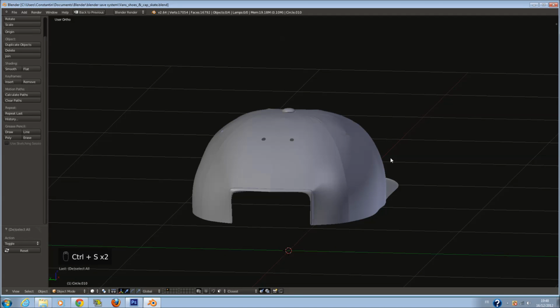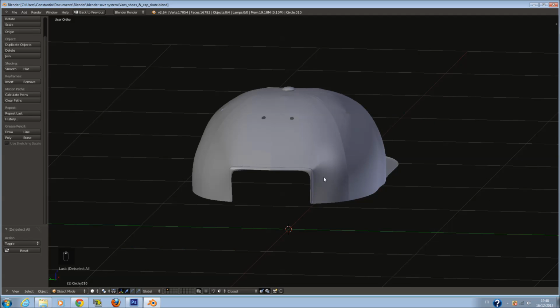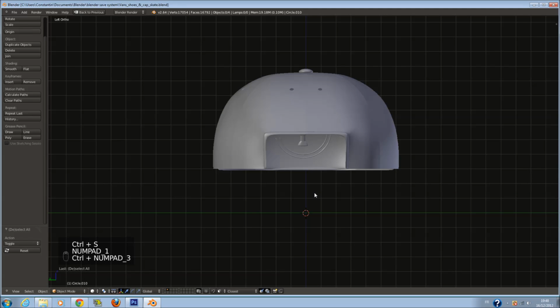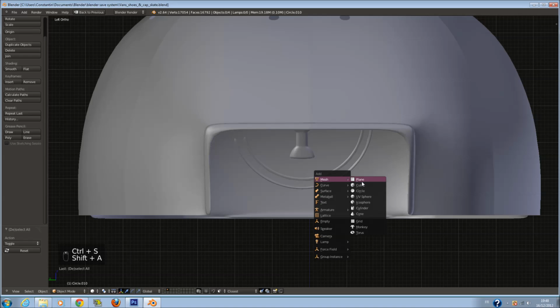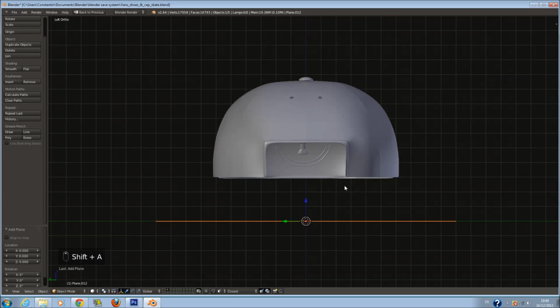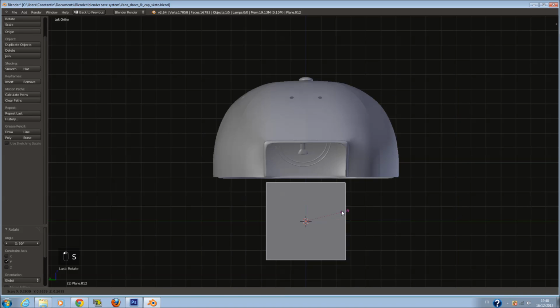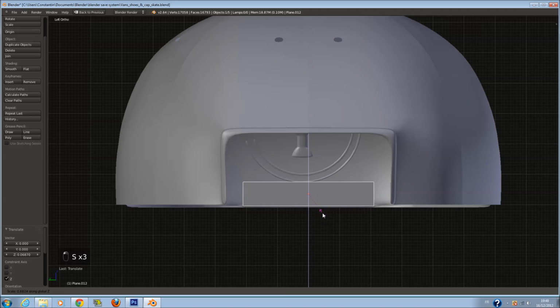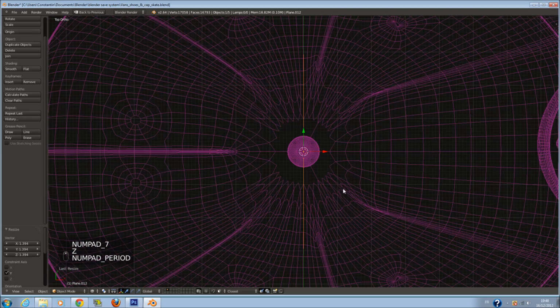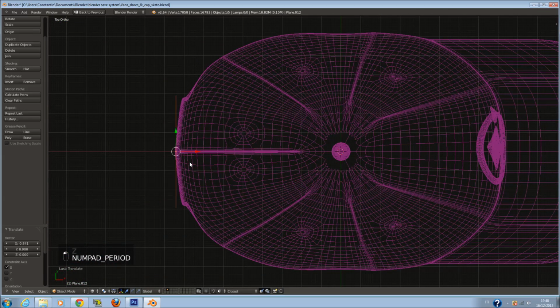And finally, we need to finish this part of the cascade. Okay, so it's really easy to finish this part. We just need a plane, R Y 90 degrees, and scale in the Z axis approximately like that. Yeah, it's fine. R Y, and I move this object here.